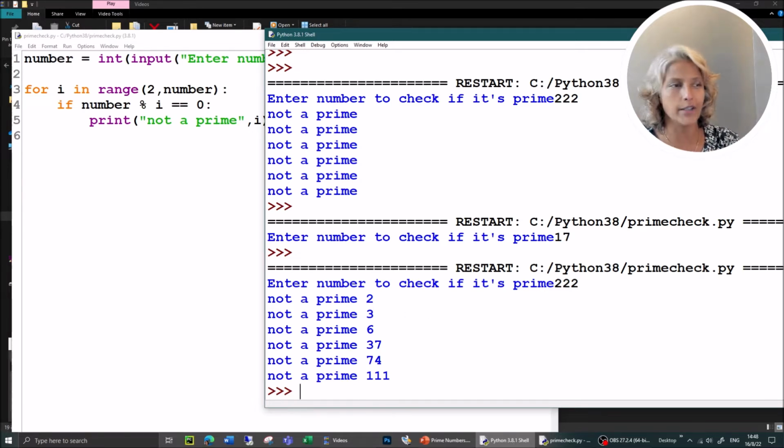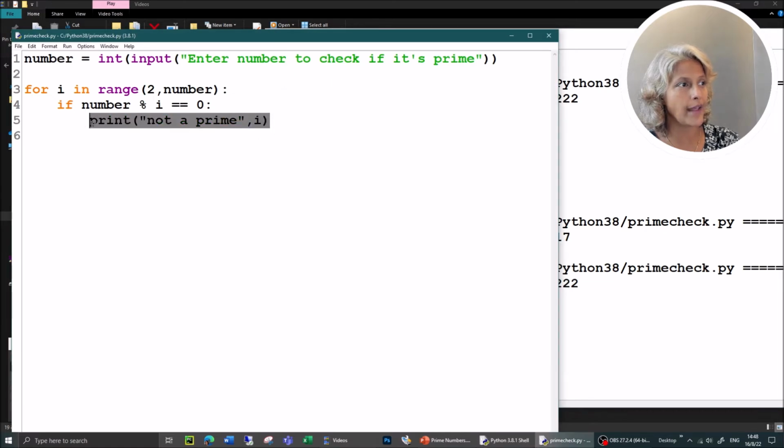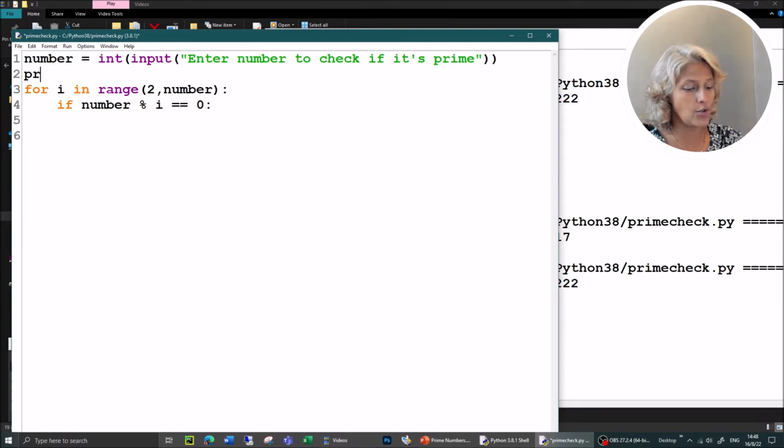But that's not what we're doing here, so I am going to get rid of that. What I really want is a flag variable. I call them flag variables. These are little variables that are either true or false. So up at the top here, I'm going to just assume that the number they have typed in is a prime. So I'm just creating a variable called prime and setting it to true.